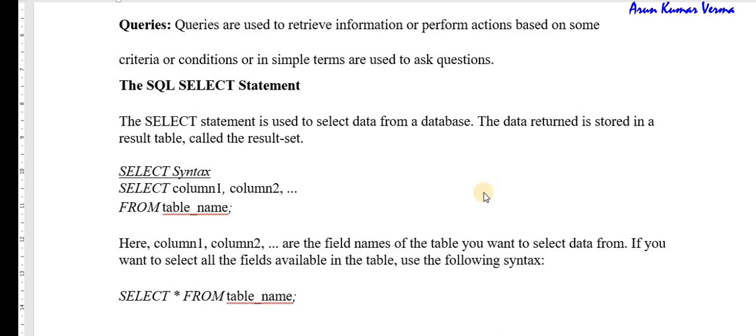So now queries. What are queries? Queries are just asking questions from the database. Queries are used to retrieve information or perform actions based on some criteria or conditions. Whenever you perform a query, first of all, you have to decide the criteria or conditions. Or in simple terms, it is just asking questions from the database.